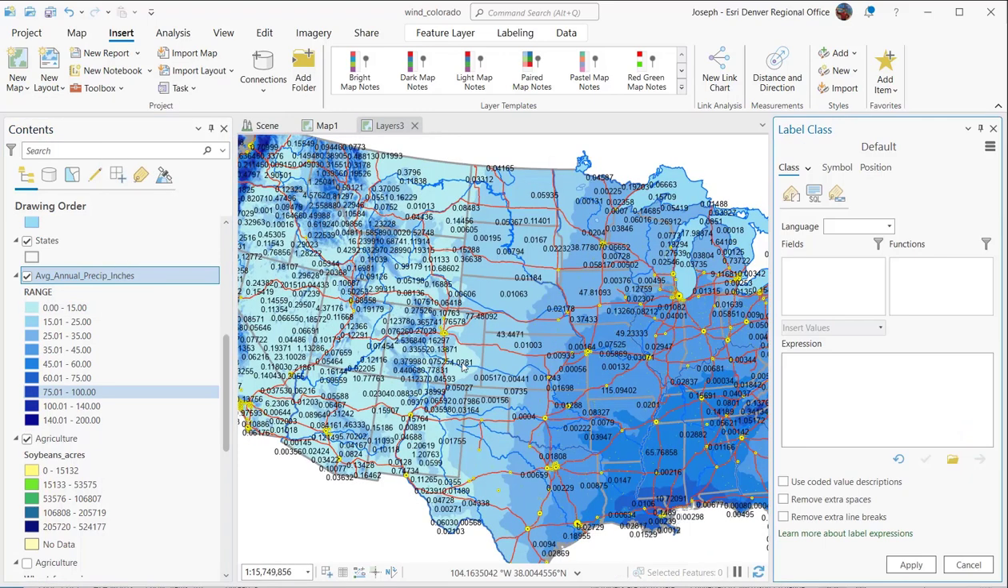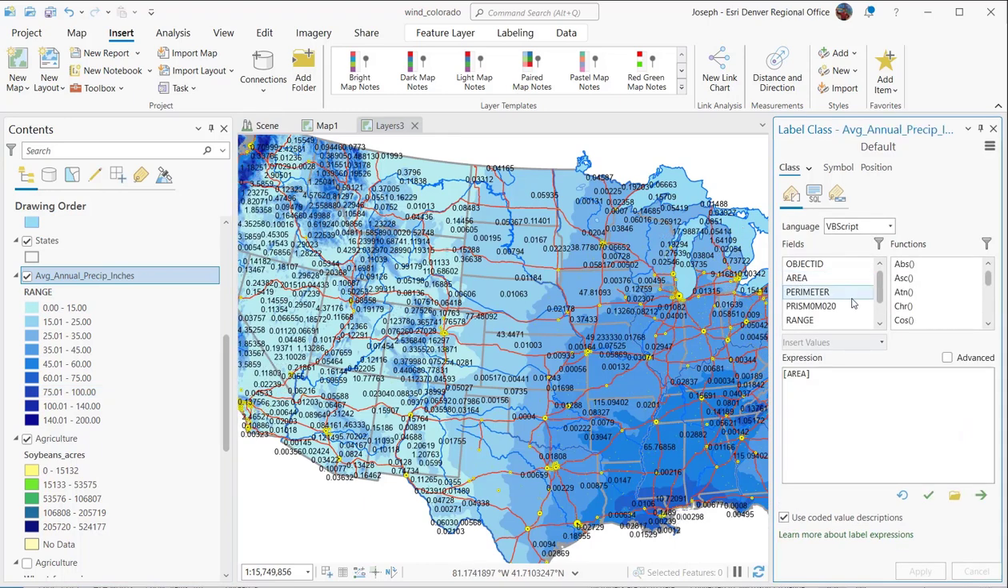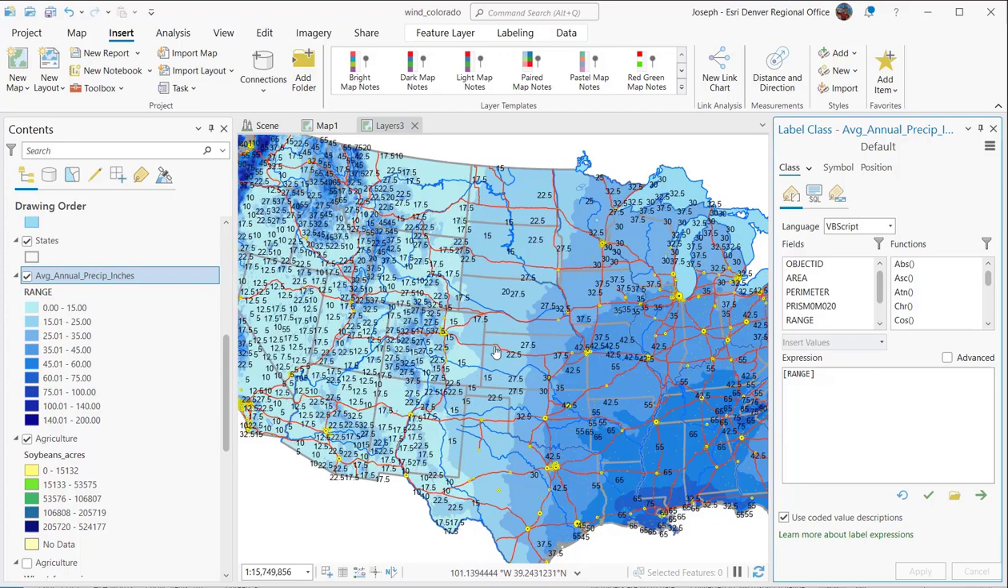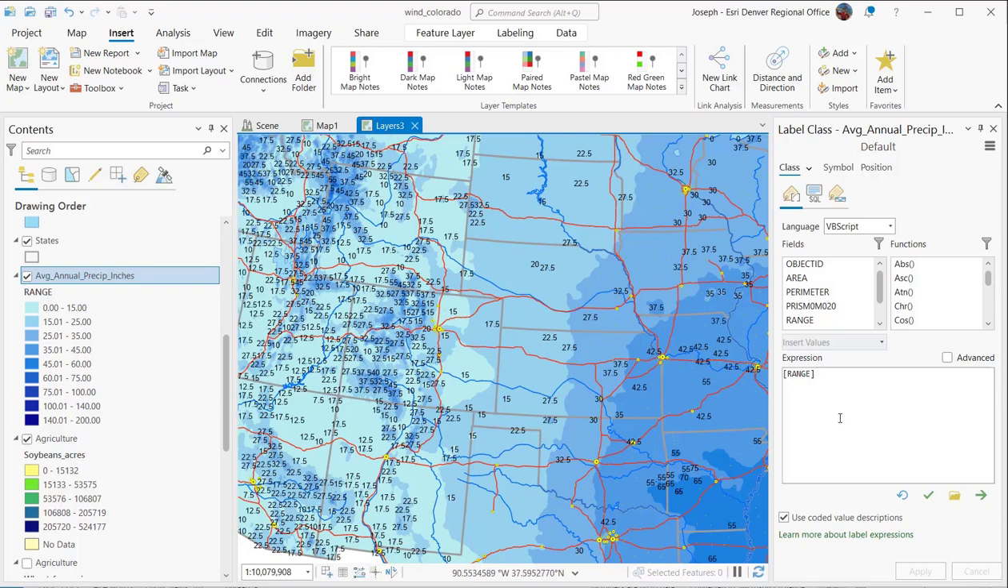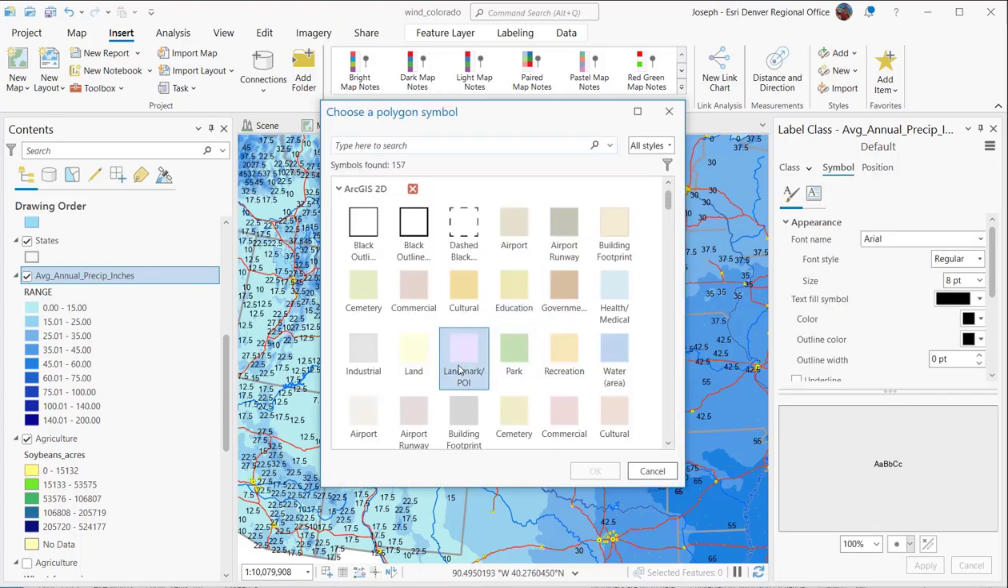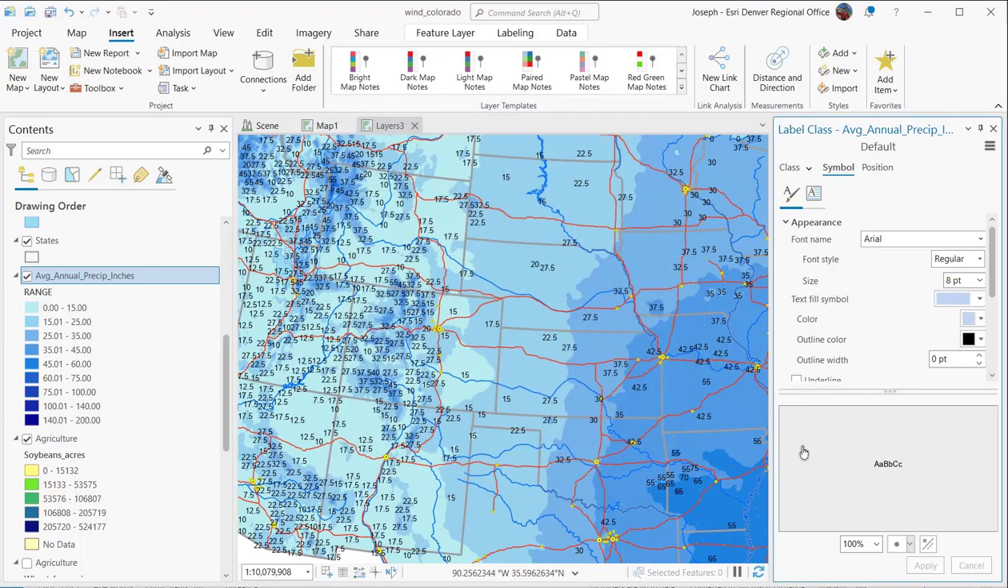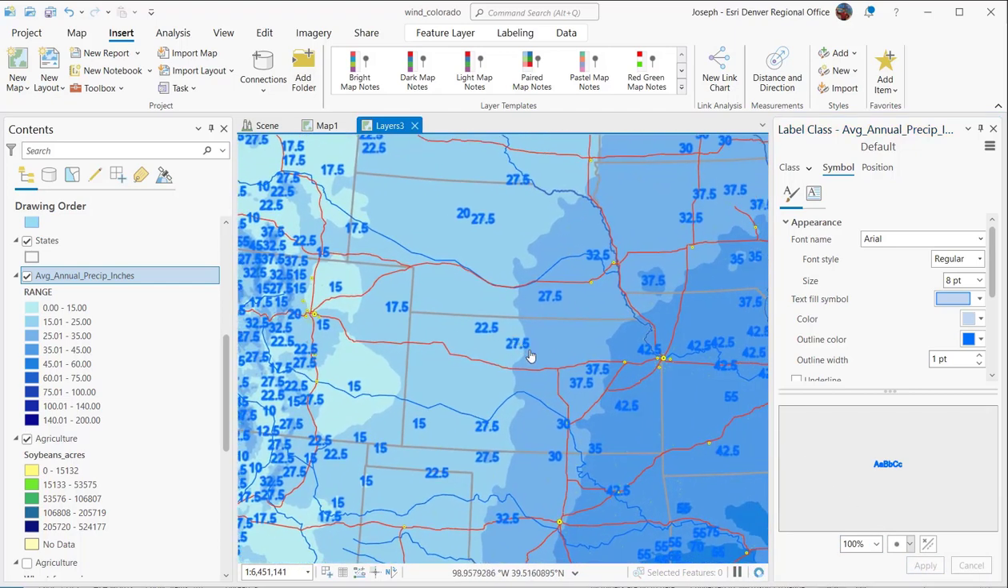If I go to labeling properties, for example, just as an example of what you can do inside ArcGIS Pro, there's my range in my precipitation values, and I can add an expression in there if I want to. I can change the symbology of those labels and so on. Now I've got the range precipitation value. It's important to know the units. In this case, it's annual inches of precipitation. So I can change the symbology. I'm going to make it blue and apply that here. Okay, so now I've got some labels on my features.